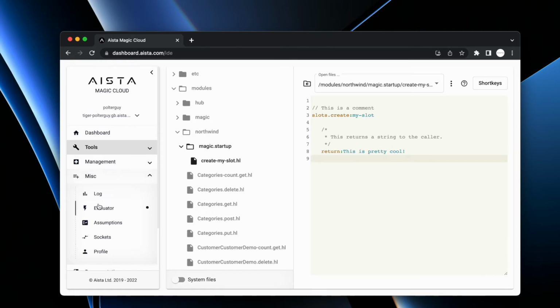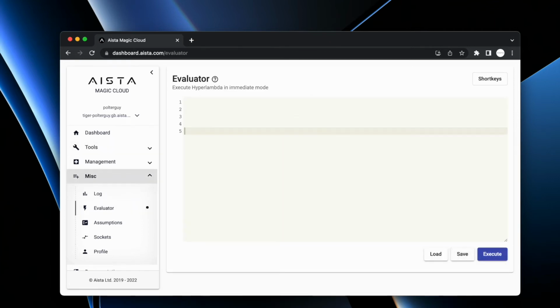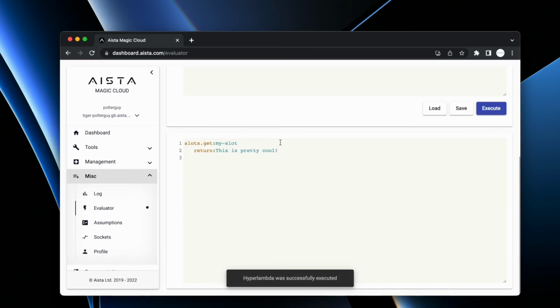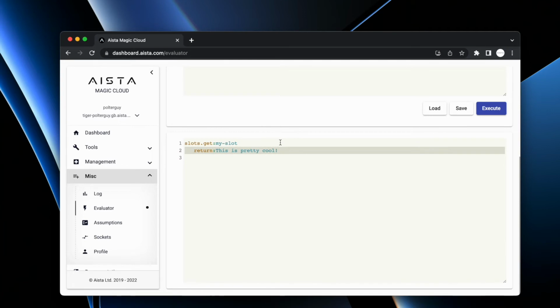And in fact, let's read one slot just for kicks. Let's write slots dot, control space, choose get, and then let's do my-slot. So you can see now in the result pane, it actually returns the Lambda object of the slot. We've already seen this with the foo slot a couple of minutes ago, where we were overwriting another slot with new content.